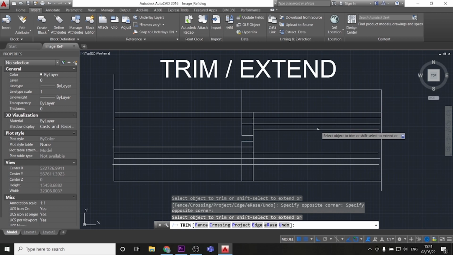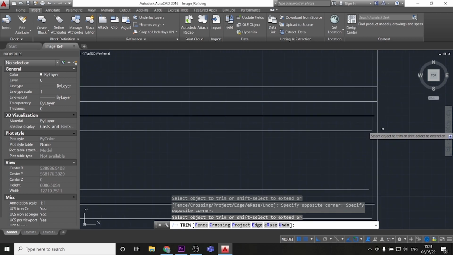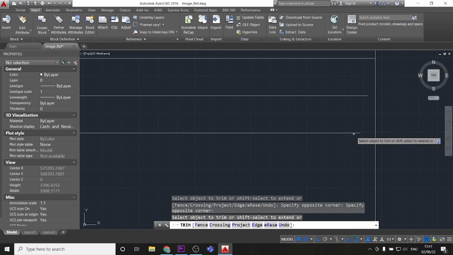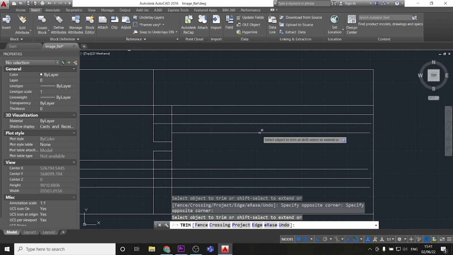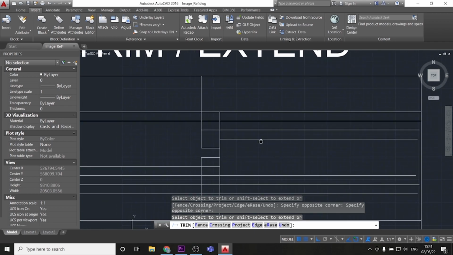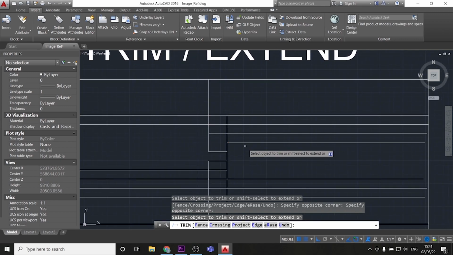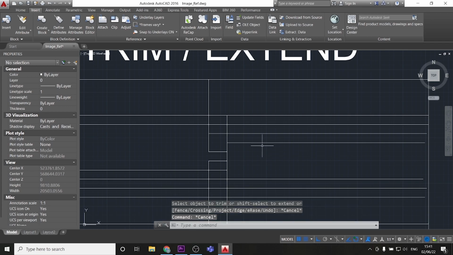Okay, so you might wonder why I can't trim this line right here. This line was intentionally put here with a little space until the last line. So this is not a line between two other lines, this is just a line that has a common point with our first line. We can't trim it because there is nothing to trim. What we can do is delete it or erase it.